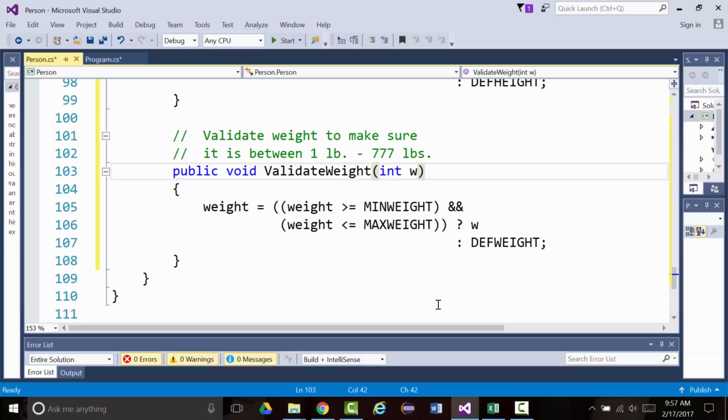Please don't type all that in again. All right, do a copy and paste. Yes, sir. Couldn't you also write it where you don't have int w in the parameters? Yes. And then just have it be weight? We're going to do that next.